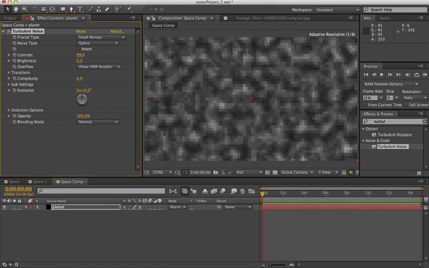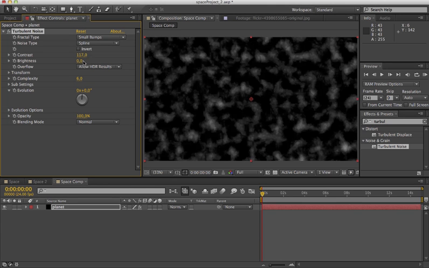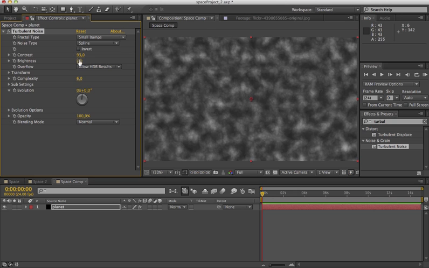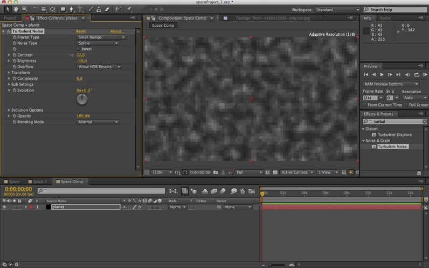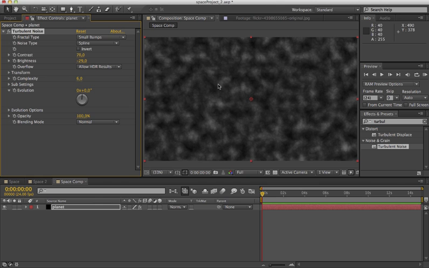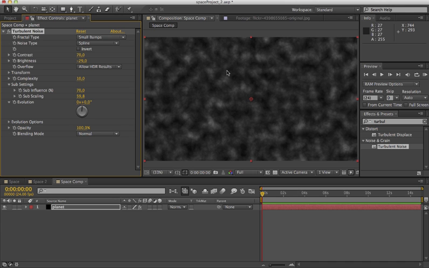Next we want to play with the contrast settings, so we can crank that up a little bit and start pulling down the brightness until we find something that's a little tasty, and around about here should do it. So not too much, not too little. Can also increase the complexity to about 10, just so we get a little bit more detail when we're zoomed in at full resolution. We can further change the look by messing around with the evolution or the subsettings, but for our needs this is pretty much going to be okay.